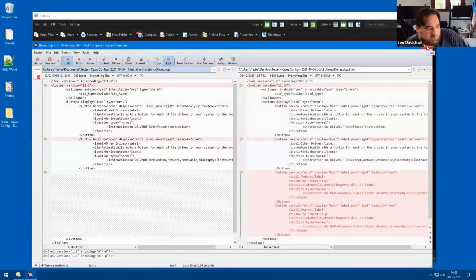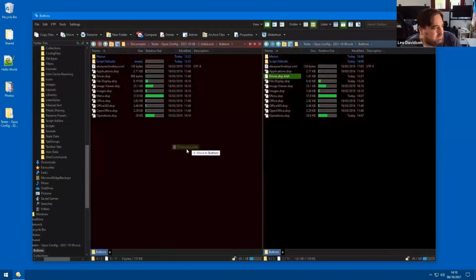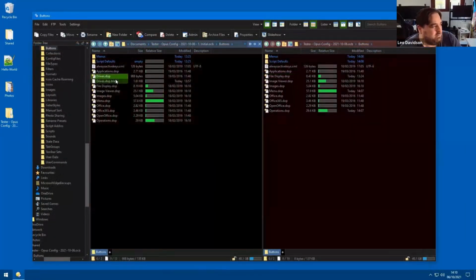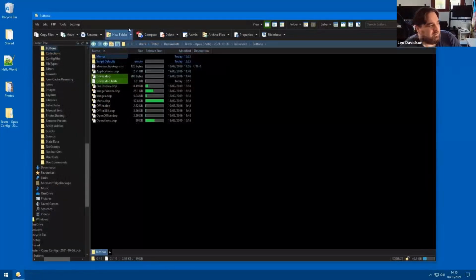So it's really versatile, and I use this all the time for checking code changes and that kind of thing. And the other thing you can do, so say the files were both in the same folder. If I selected two files here, click on there, it will compare those two. So the other side doesn't even have to be there.